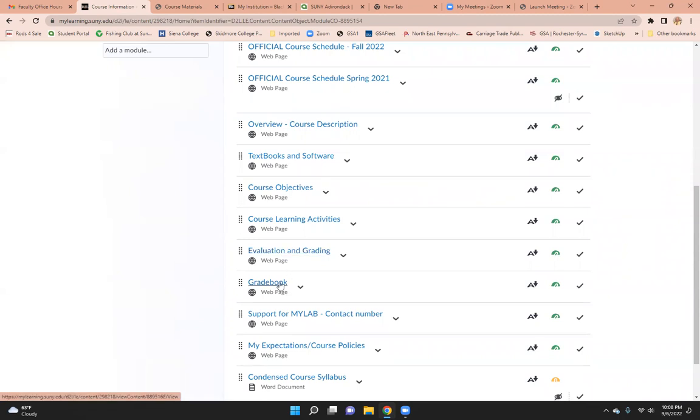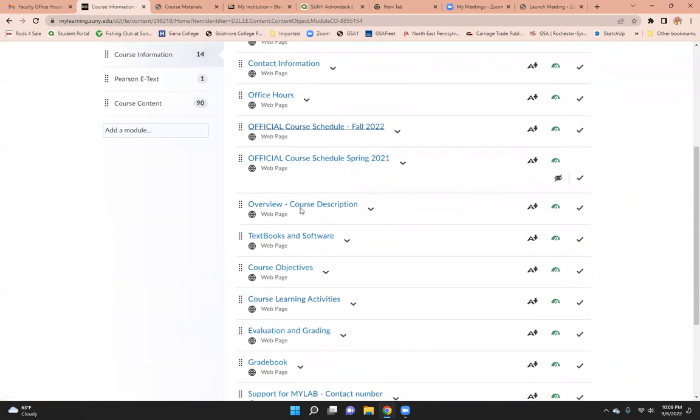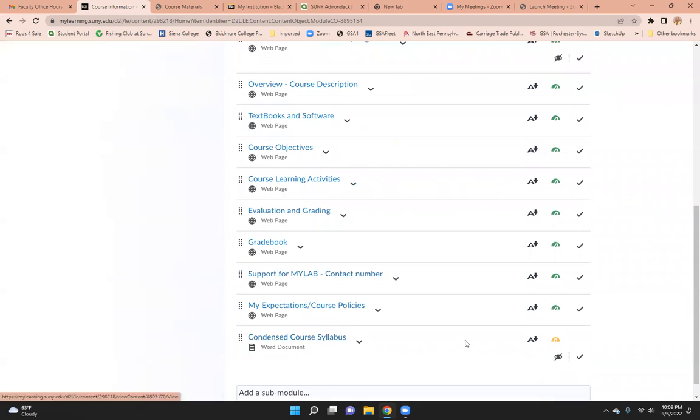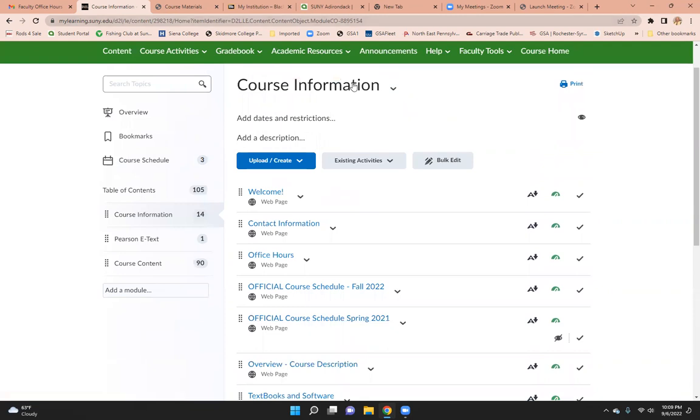How you're going to be graded, where you can find a grade book, my course policies, and then there's all of it in one Word document. These are spread out with more information. That's just one condensed course syllabus where everything's there, but as I said, it's a little bit shortened to fit in one document. Okay. So that's in the course information area.